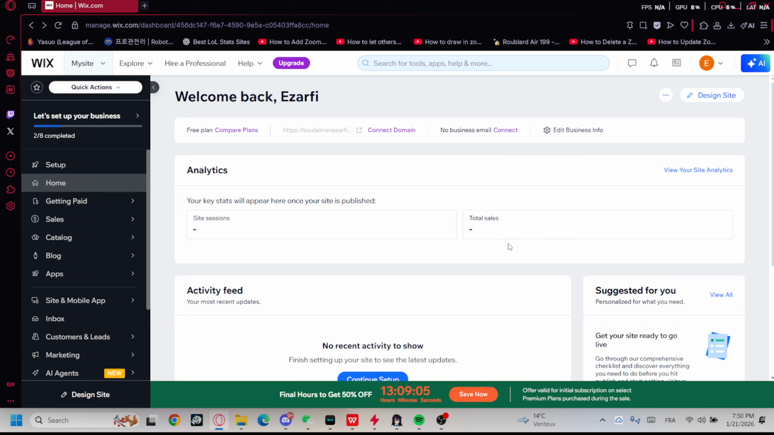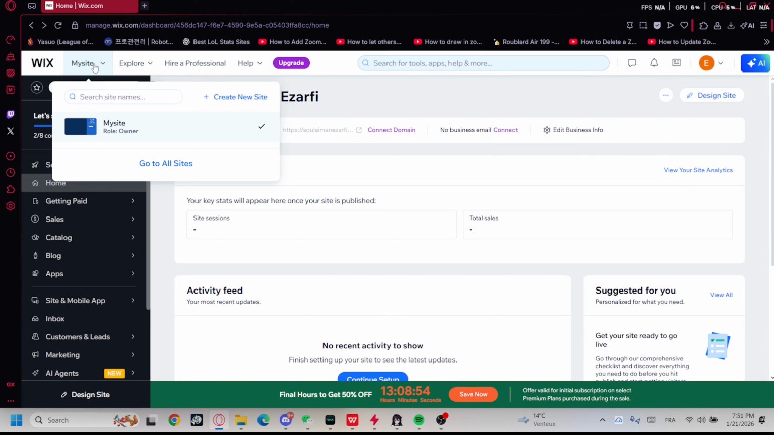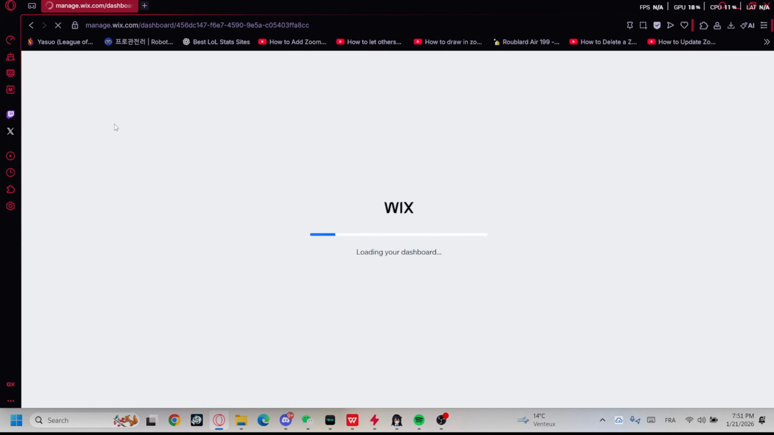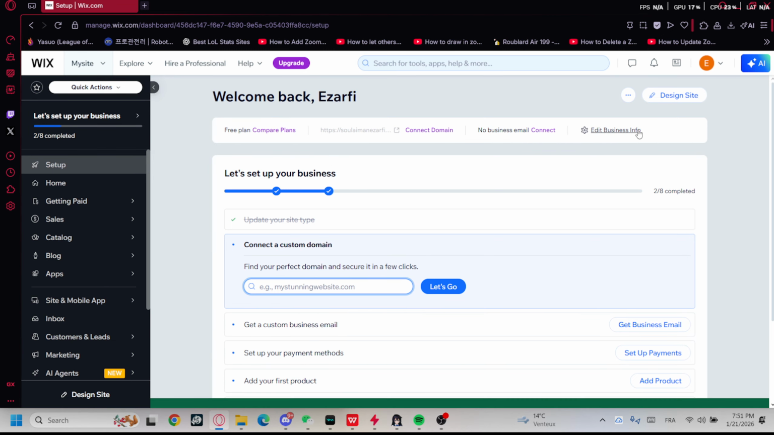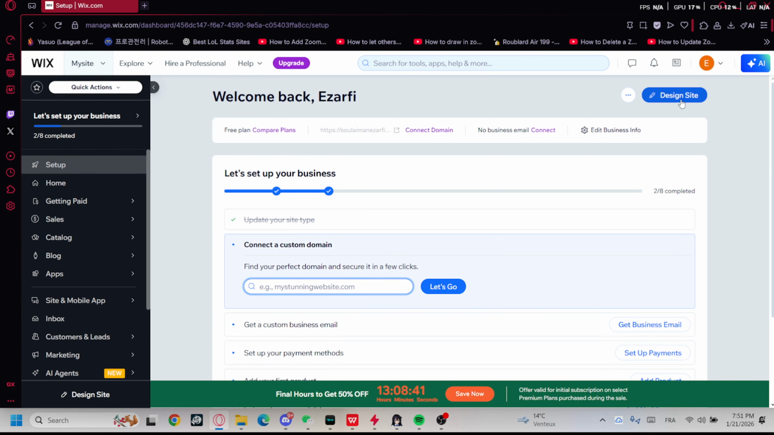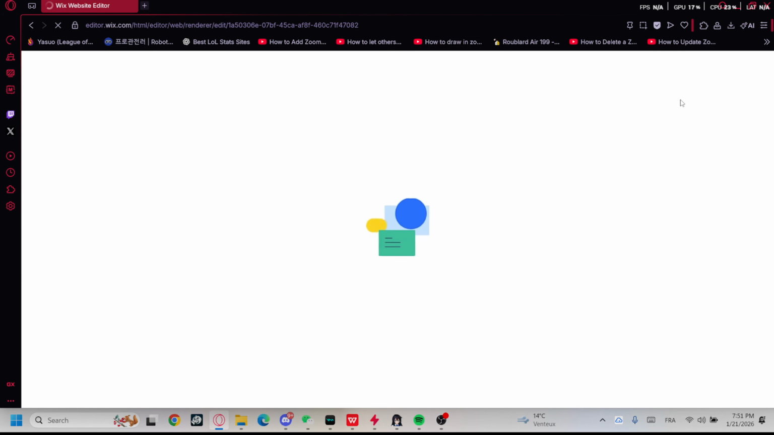So actually guys, to do that you will need at first to make sure that you already signed into your account on the Wix website, and after I just click on my sites, the option is located on the top left corner, and then just select the site that you want and drag your mouse and click on design site, the option that's located on the top right corner of the page. So just click it. So now we are forwarded into the Wix website editor, as you can see.